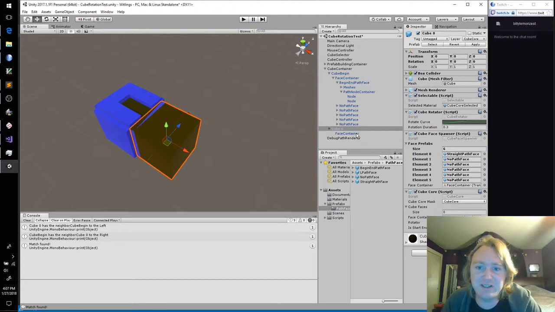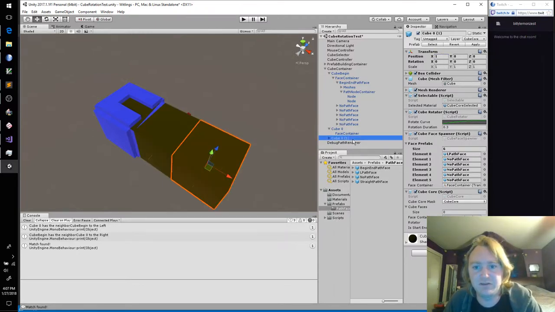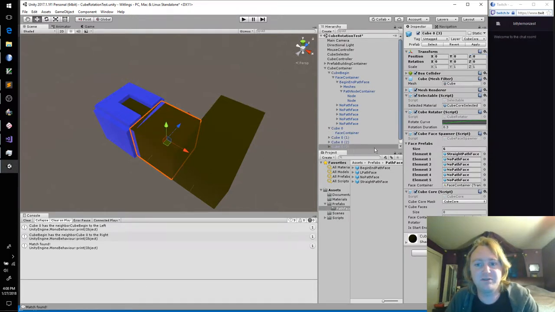Oh, this is going to be a big test. Let's duplicate this cube and we'll put an L here and we'll move it to 1 on the X. And then let's duplicate again with an L and let's put it 1 on the X, 1 on the Z. Let's go even further. This is one on the Z.